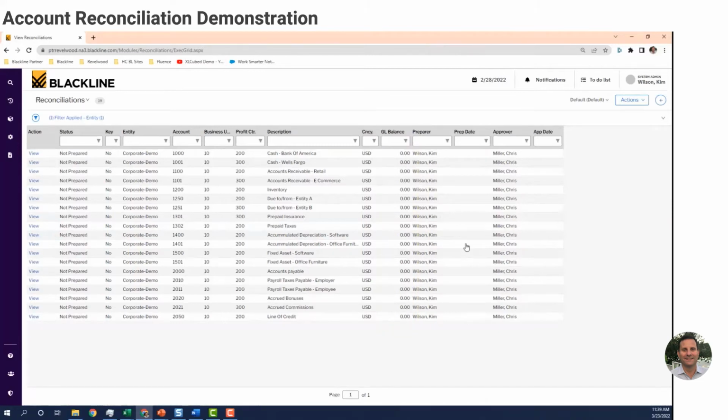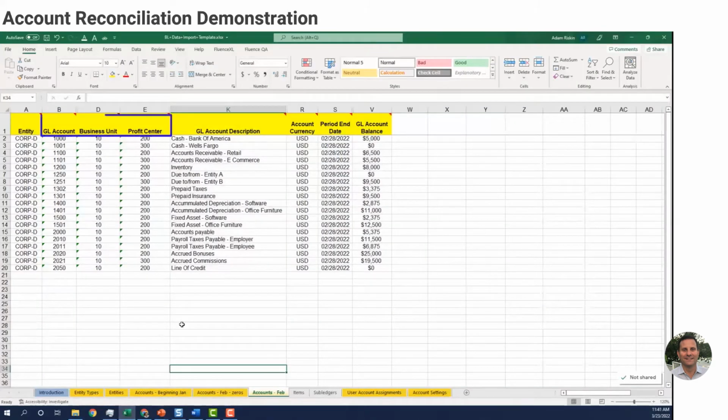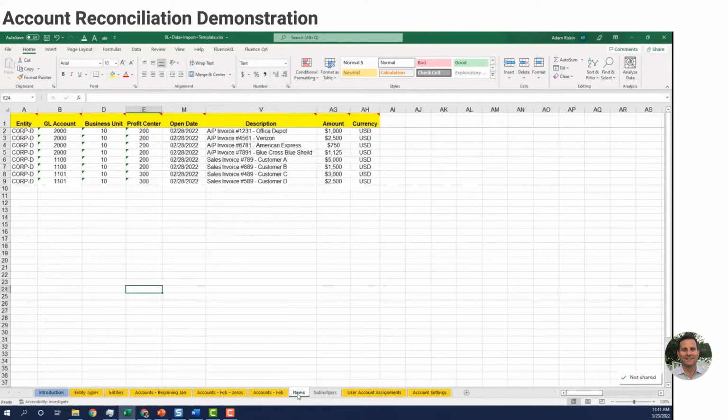So the first thing I'll do is import February's trial balance, accounts receivable open sales invoices, and accounts payable open payable invoices. Now in a regular implementation, these are automatically imported into the system on a scheduled basis, but I'm manually uploading them now just so you can see how it works. Here's my upload files. You can see the GL account and other segments and the GL balance over here. And on this tab is my AR open sales invoices and my AP open payable invoices. And now I'll import the files into Blackline.